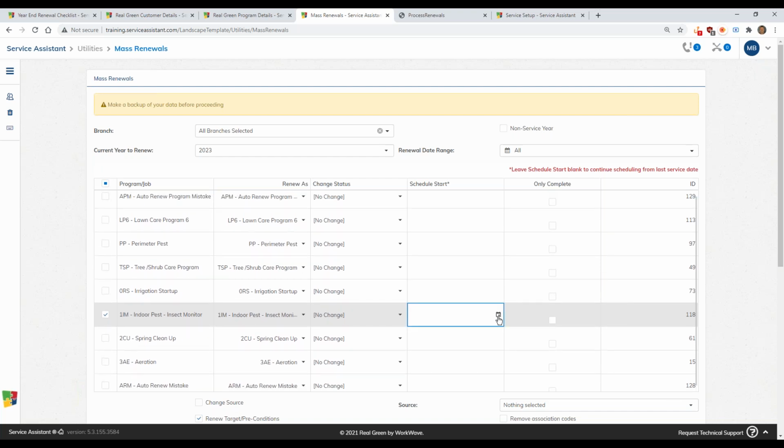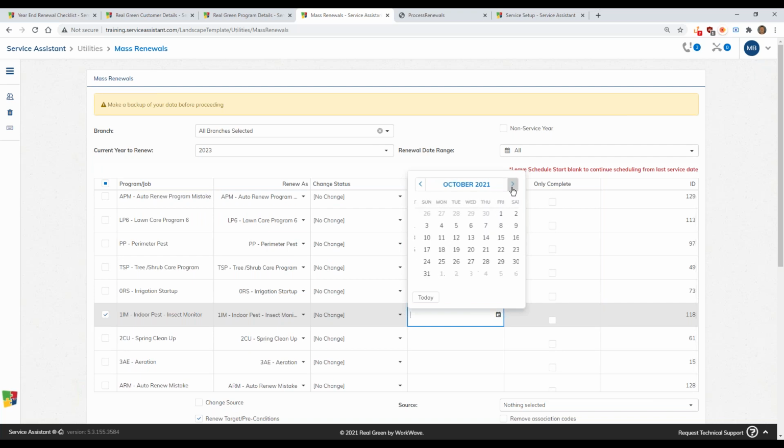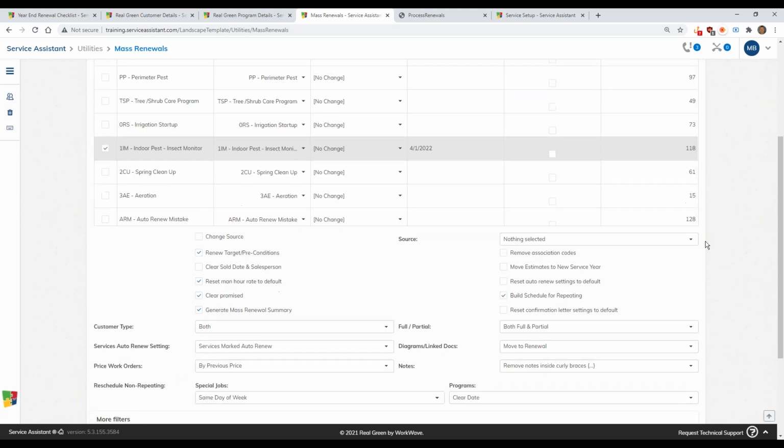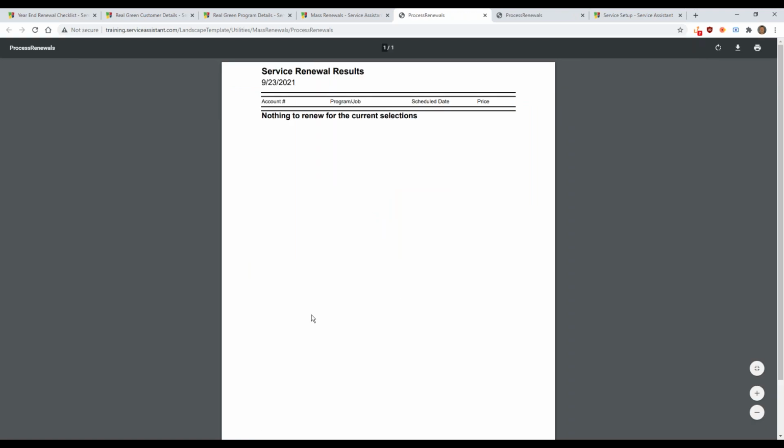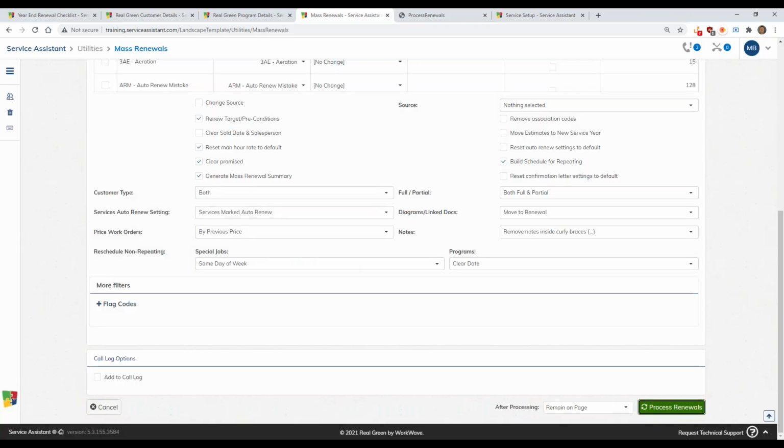Selecting a start date as is applicable. I'm going to build the schedule for this type of repeating job, validating again everything that aligns with your business needs. And then I'm going to click process renewals. System's going to go through. Just happen to not have any jobs to renew for that season there. So that would then process those renewals, build that repeating schedule for us, and that is now done. And we can move on to the next step in that year-end checklist.